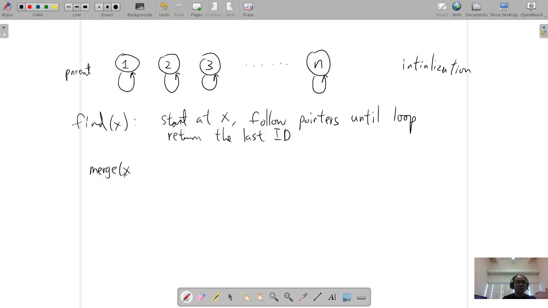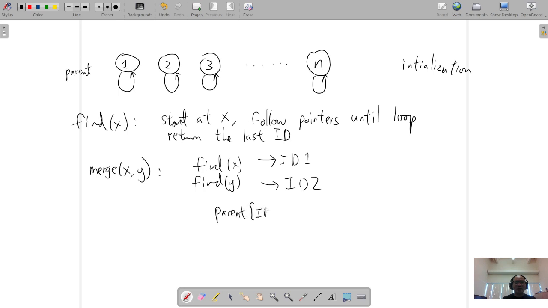Now to merge, what do you do? You find X and you find Y and call them ID1 and ID2. Assuming that they're not the same, of course. If they're the same, then you're already in the same set, so don't do anything. But if they're not the same, you set the parent of ID1 to be ID2.